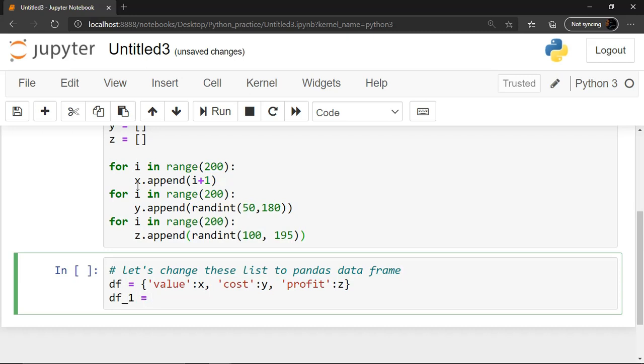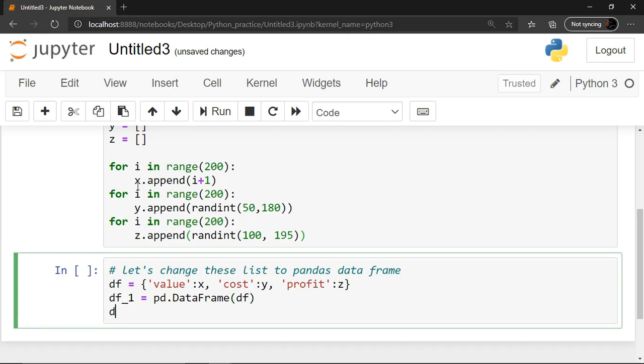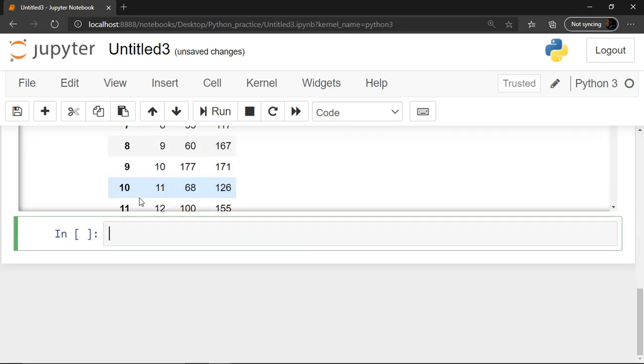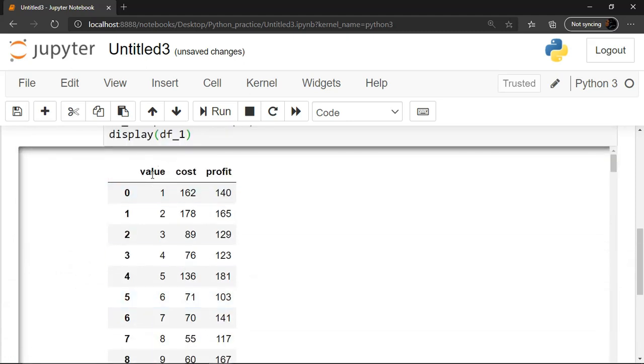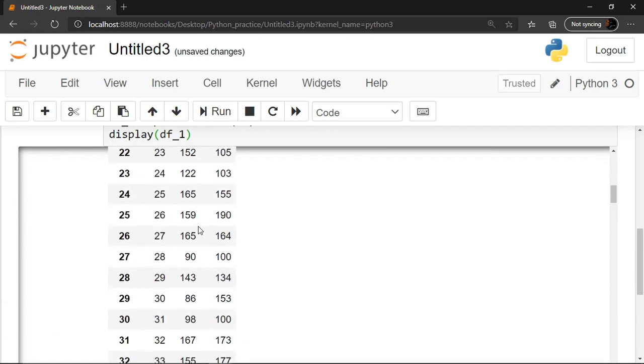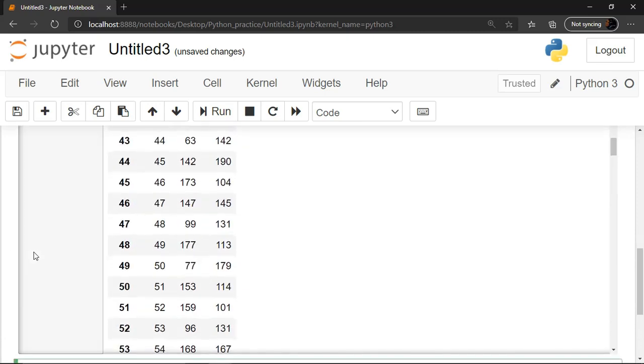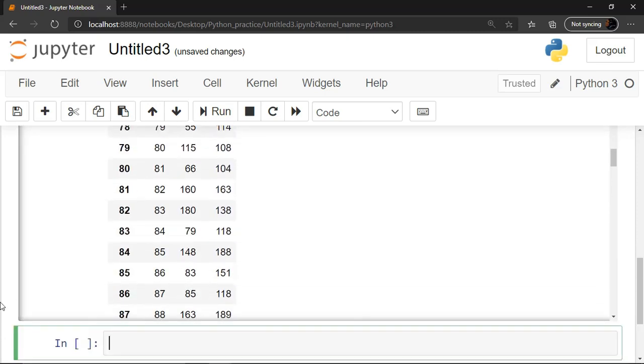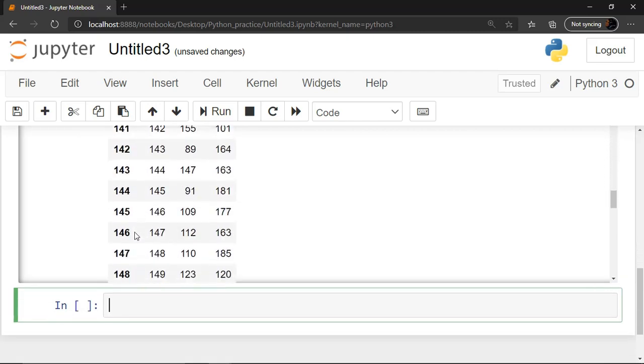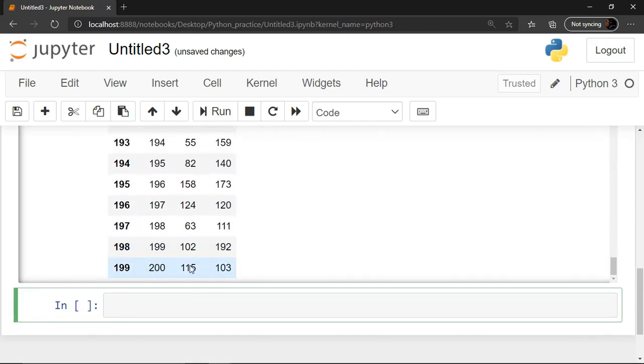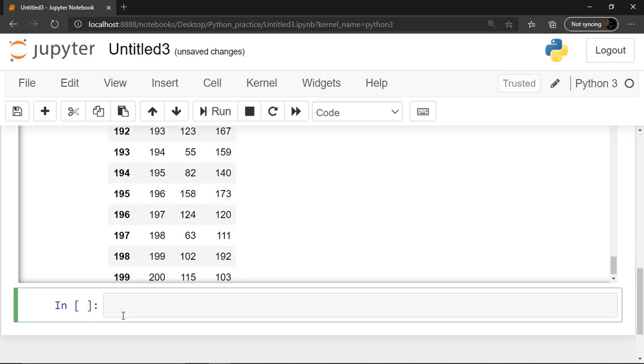So here with pandas library, we want to create our data frame called df_1, and let's check what we got. Oh wow, great. So here we have three different columns, and this is our data. Wow, great. So finally we created our data frame.